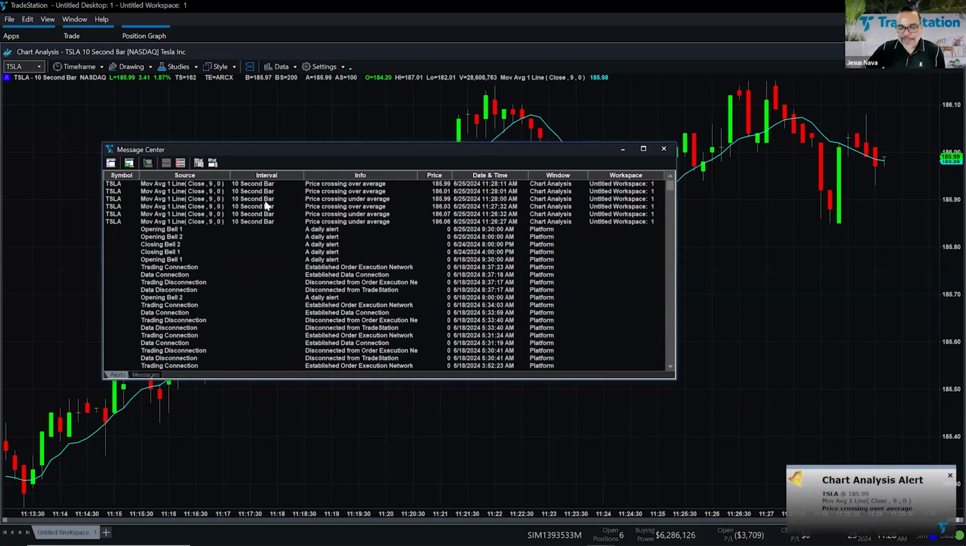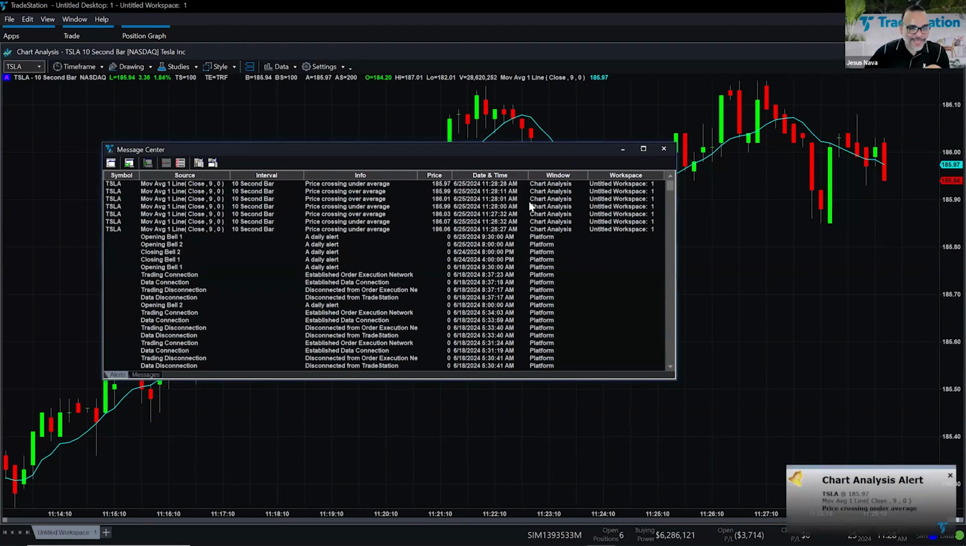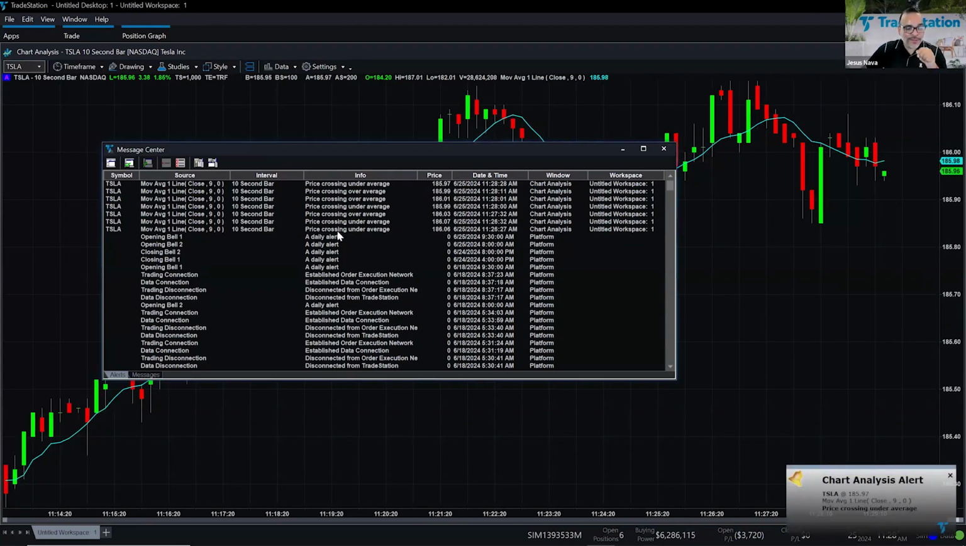Tells me the interval that is triggering the alert, and it tells me the info, price crossing over average, and which price triggered the alert, the date, and the time. So at any time, if you're looking for, hey, what alerts have I missed? You can come here to the message center and see a list of those alerts in chronological sequence.